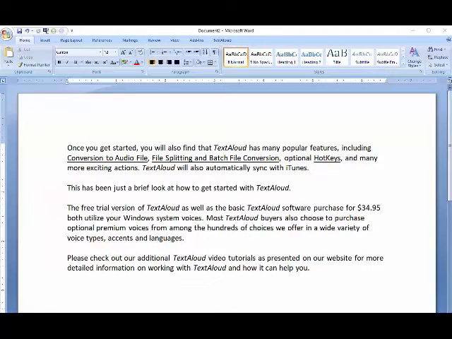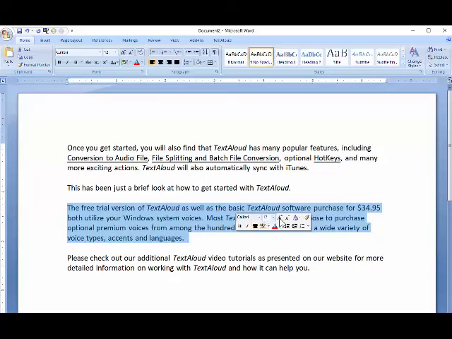Next, try the TextAloud clipboard prompt. With TextAloud running, highlight some text in another application, such as Microsoft Word, or on a favorite website. Then click Ctrl-C, which is the shortcut allowing you to copy text to your clipboard. Ctrl-C is easy to do. Simply hold down the Ctrl key and the C key at the same time.